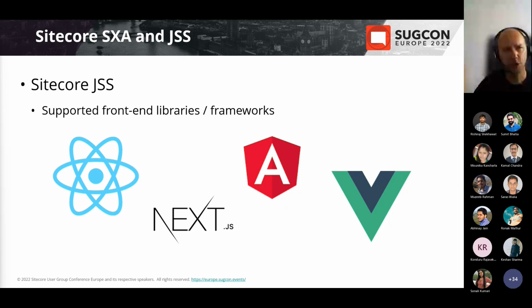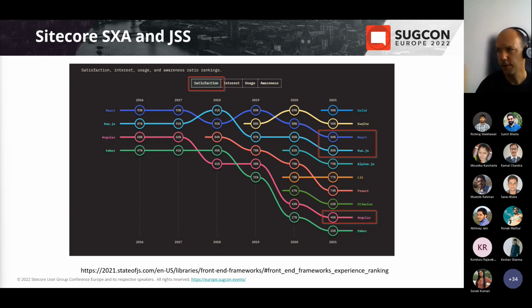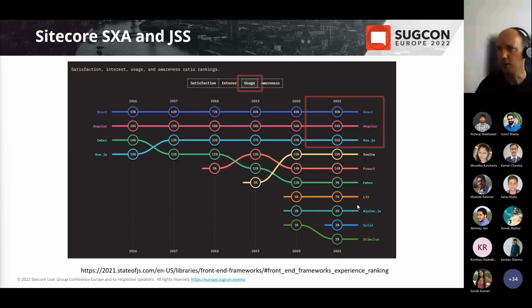I think for the future, it makes sense to maybe start the project with React or even with Next.js, because as we also did some research, React is one of the most popular libraries or frameworks used. So as you can see, this is the satisfaction and this is the usage. So really, React nails it.